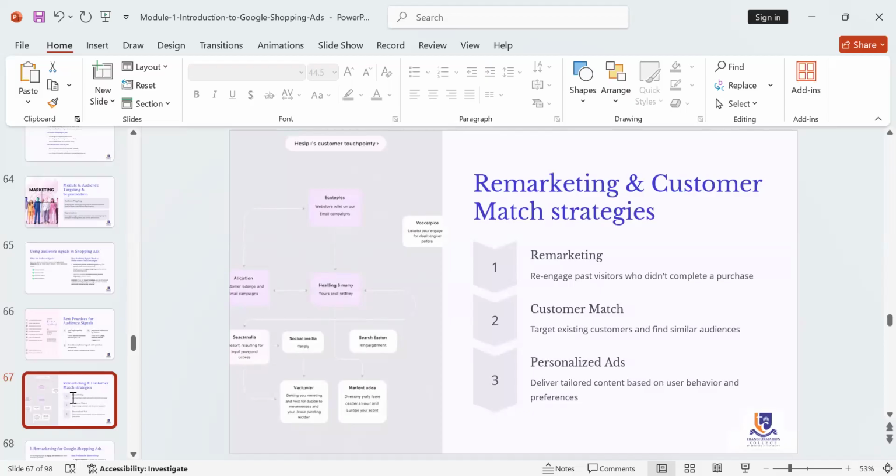Then customer match: target existing customers and find similar audiences. So if I'm a young girl, I like makeup and I like lipstick, and there's a particular lipstick brand that is out. Because it has the data of my age and my preferences, it will look for people around my age group and preferences and still market to those people.